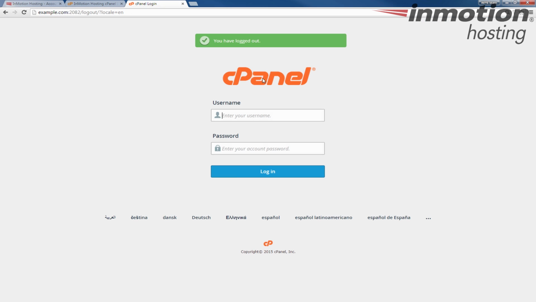The third method I always like to show people, because this will get you into your cPanel if, for example, you're on a network that's blocking some ports or blocking the port for cPanel, the standard cPanel port. And the reason why this will get you through is because it just uses the standard internet port, port 80.